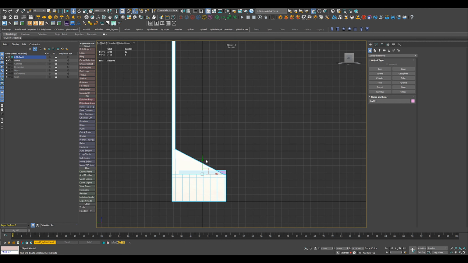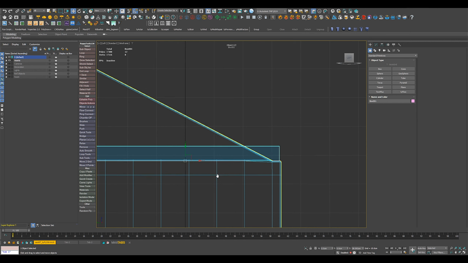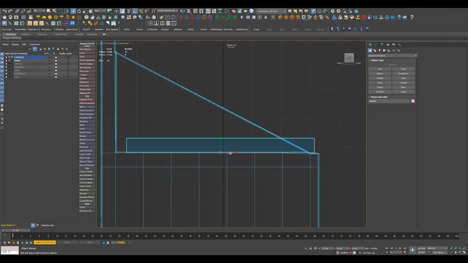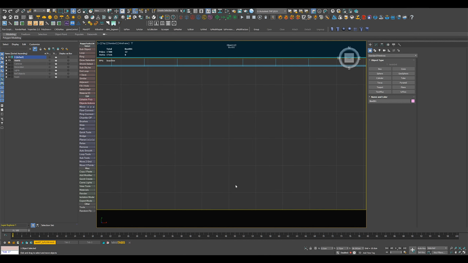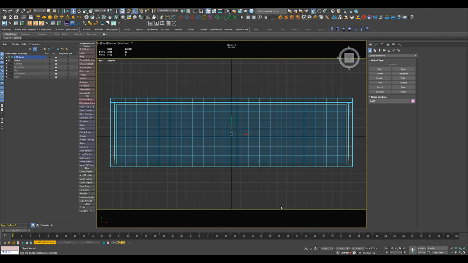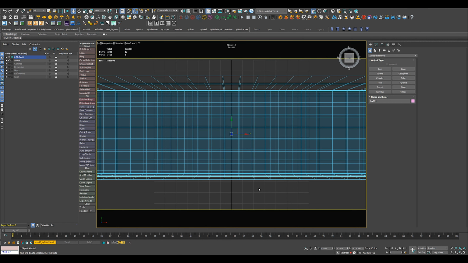We go to the left view and see where it sits. So let me drag it back a little bit like this. And in the top view, we go and center it. It is actually in the center.